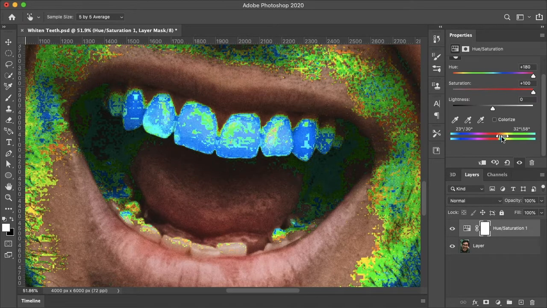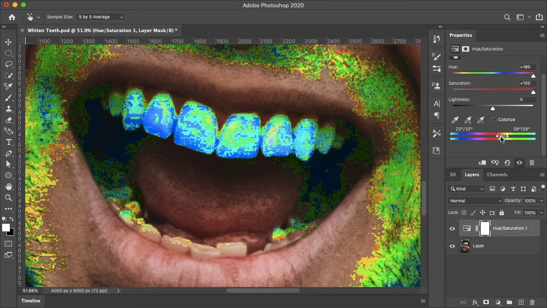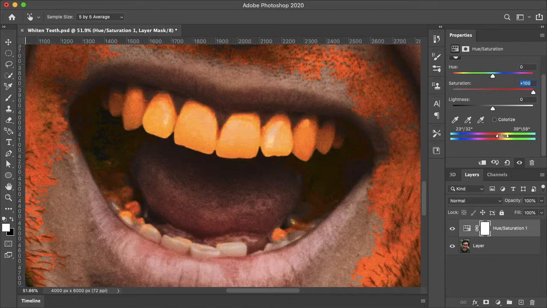And with the knobs on the inside, these affect how smooth the transition is. So I'm going to pull that out a bit more. So there looks good. You want to bring the hue and saturation back down to 0. So now all we need to do is bring the saturation down.